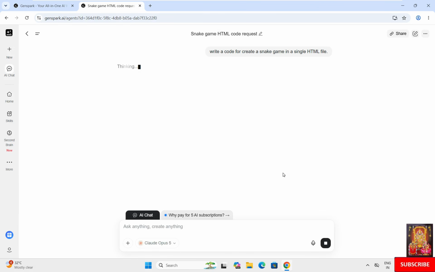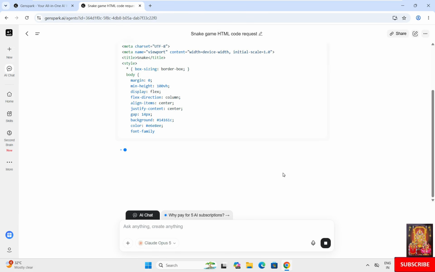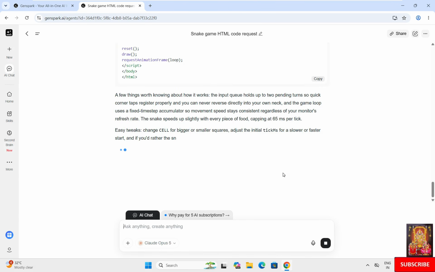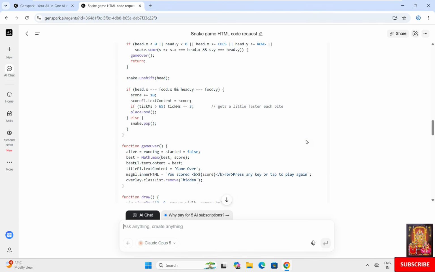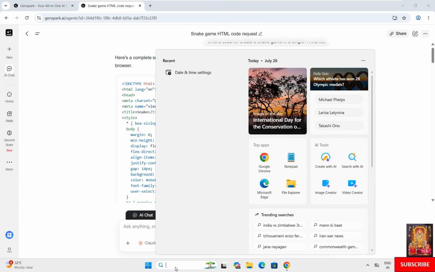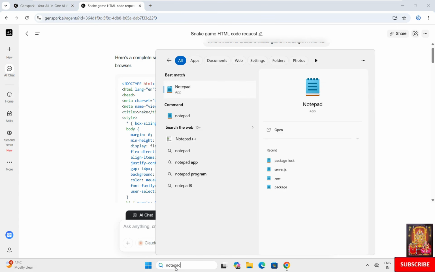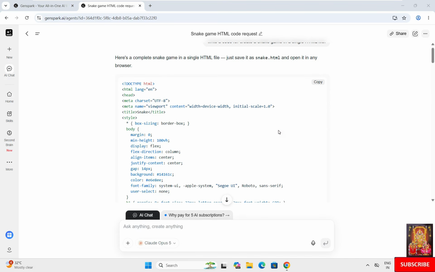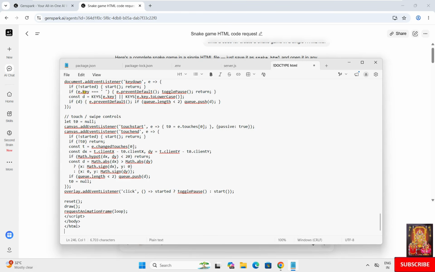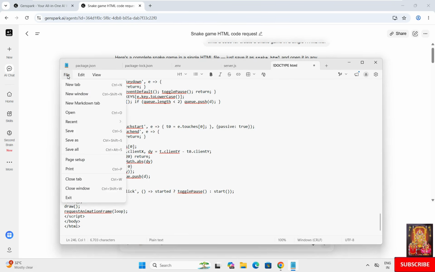Hit enter. Thinking. Now code is generating. Opus 5 is very impressive, providing a quick response. As you can see, the snake game's full code is generated. Copy this code. Go to Windows search. Type Notepad. Click open. Paste the code here.